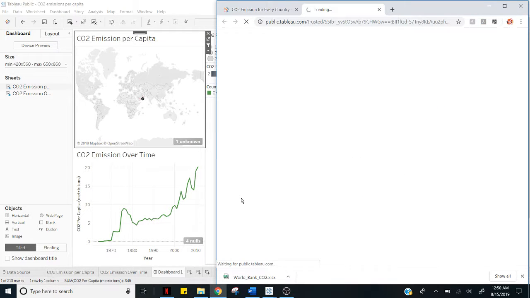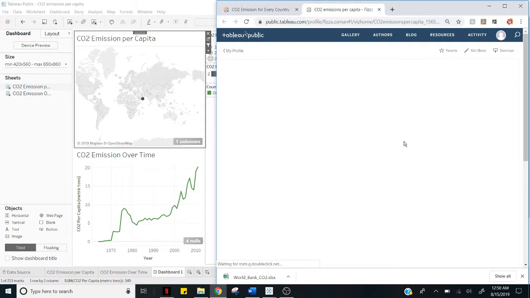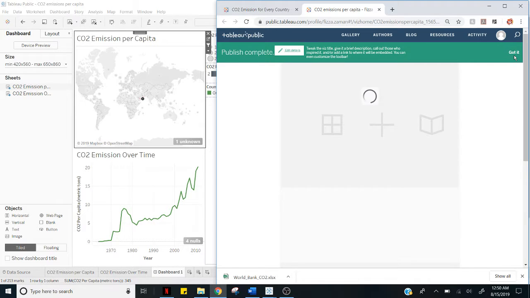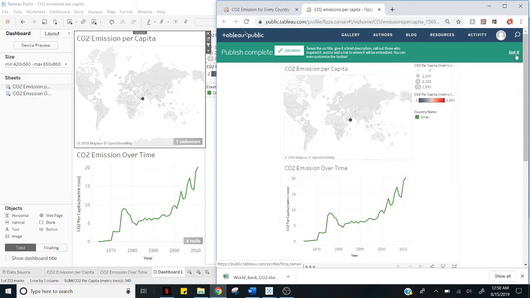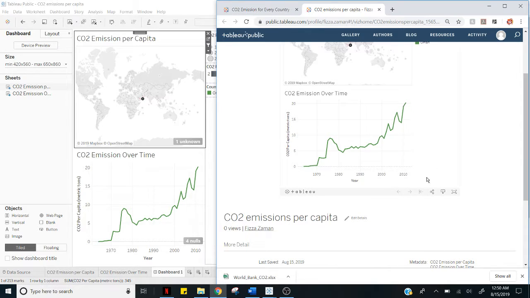After it publishes, it actually gives me the option to edit this if I want to, but I won't right now. I can also share this. If I hit that button right there, then I have a link to share this. I have an embedded code. I also can email it and share it over social media.